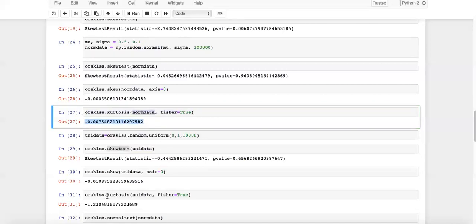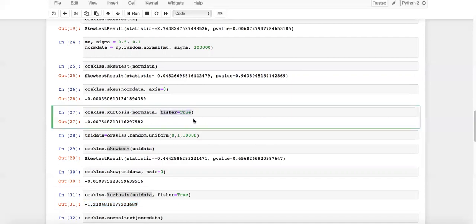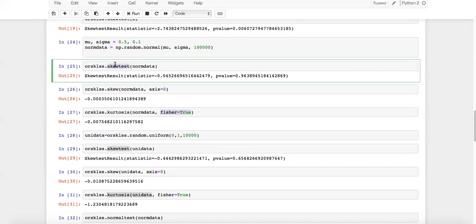But the kurtosis of uniform data is not close to 0. It is far away from 0. So the closer the kurtosis value is to 0, because I'm using Fisher equals true, which is nothing but subtracting 3 from the kurtosis mathematical equation. So if it is close to 0, that means your data is intensely bell. The bell curve is very intensive. That's what it means.